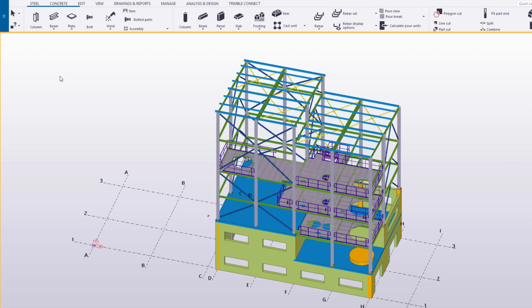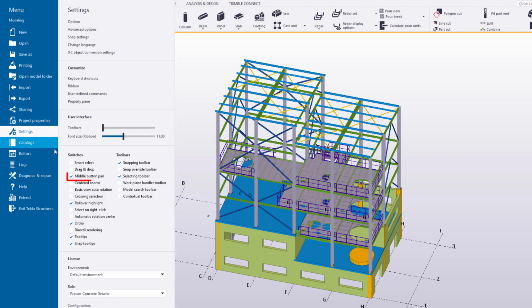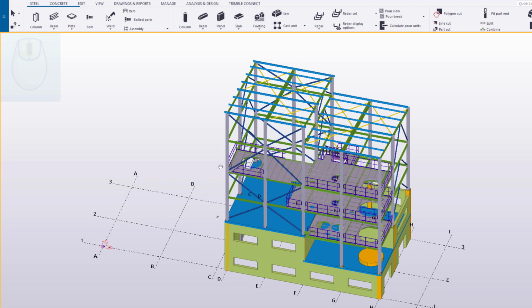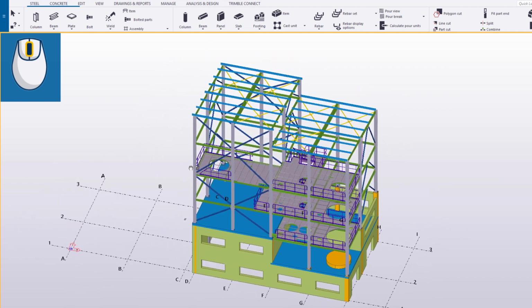You can pan around the view in two ways. First of all, you can use the middle mouse button to pan. This option is usually switched on by default. If needed, go to Settings and click Middle Button Pan to switch it on. Now hold down the middle mouse button and drag the model.